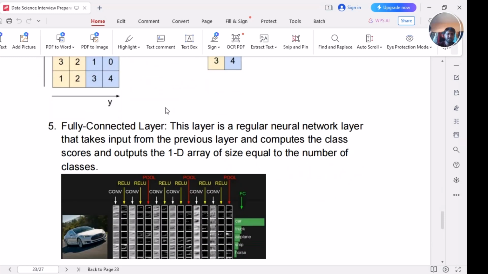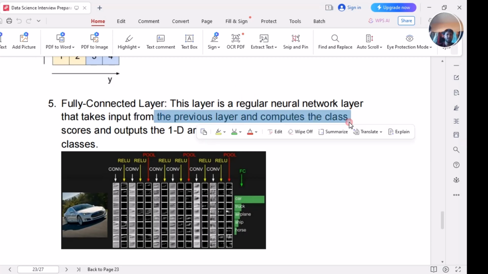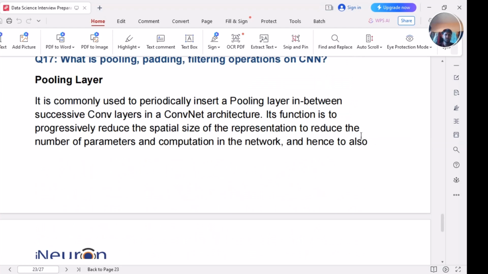Like this, basically. Fully connected layer: this layer is the regular neural network that takes the input from the previous layer and computes the class scores, with an output of a 1D array of size equal to the number of classes.